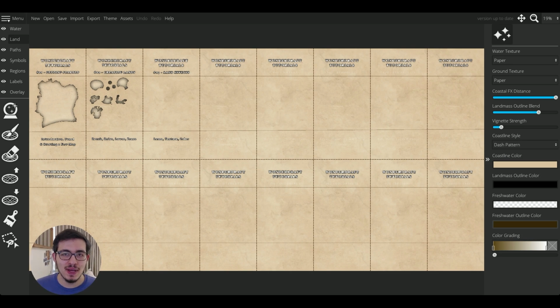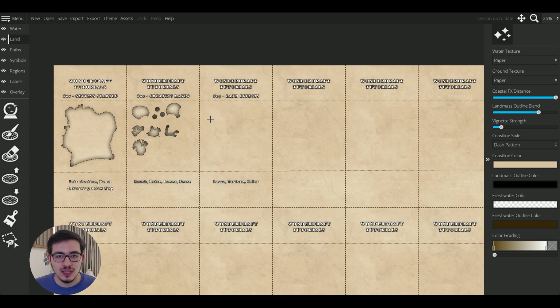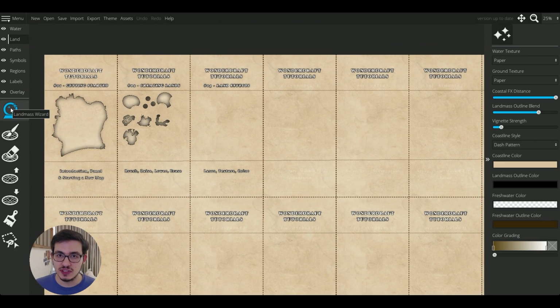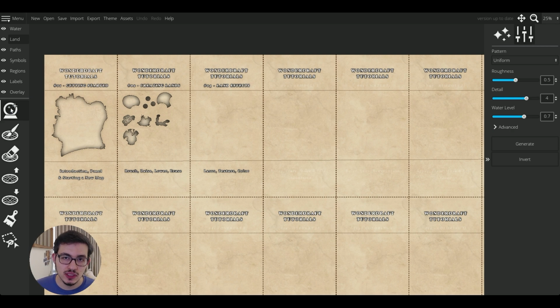Hello and welcome back. In this video, I want to show you the more advanced tools to create lands in WonderDraft. Let's jump right into it. So let me show you first the landmass wizard. What this does is, let's say you don't want to create all these yourself. You can make WonderDraft do it for you.